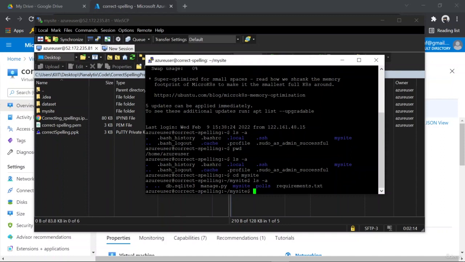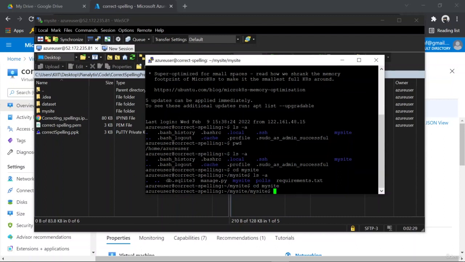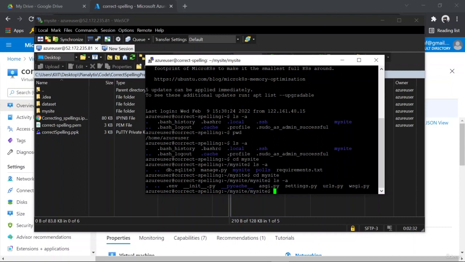Let's say that you have to change your public IP address because it has changed again, because you stopped and restarted your server. So what you can do is go into cd mysite, then look for the env file, right?